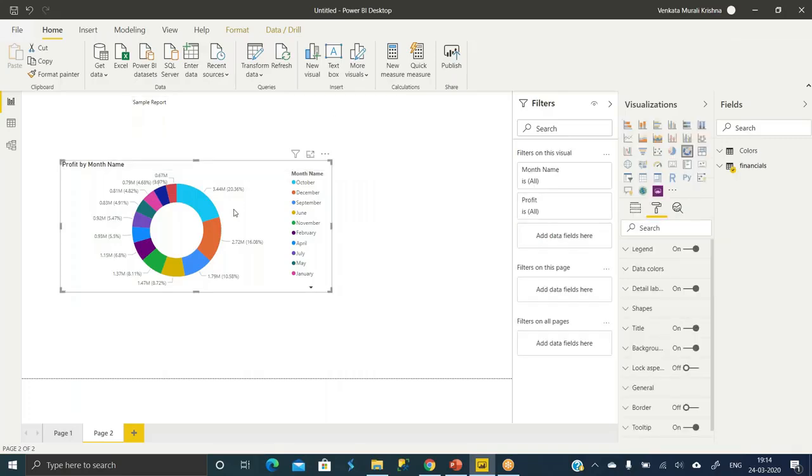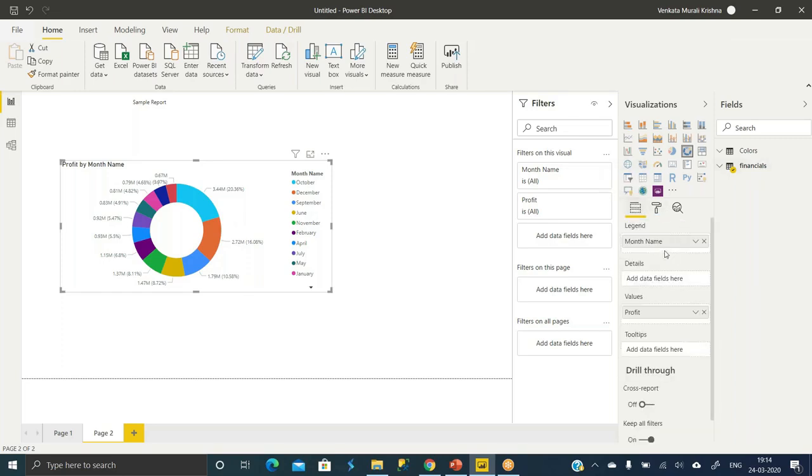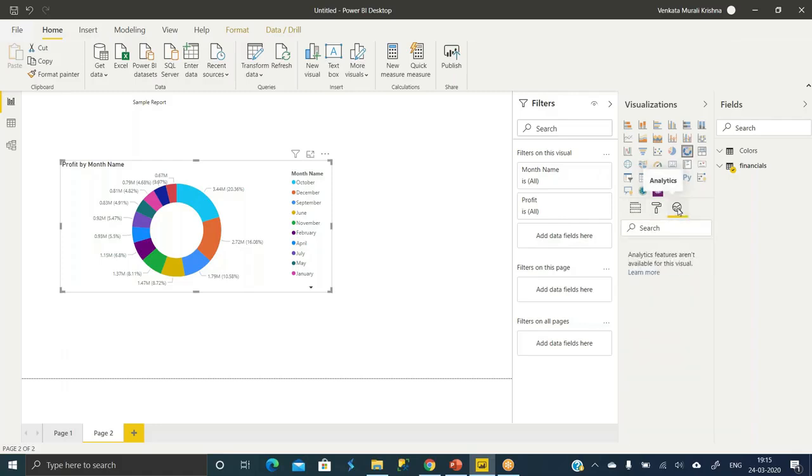If you click on any of the visuals, we have three options here. One is the fields section, because once we drag and drop something, it will be in the fields section. This is the formatting option. This is called the format pane. This is the fields pane. This is the analytics pane. This will not be enabled for all the visuals. We have only a few visuals where this will be enabled. We will discuss this one also, what these are in detail, once we discuss the visuals one by one.